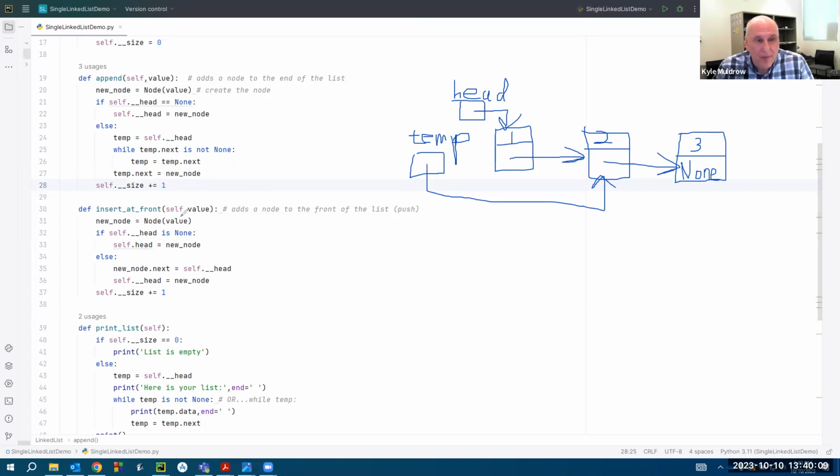The other method I have here is called insert at front. Again, we create a new node, but we're going to insert the node right at the front. So once again, we see if head is none, meaning there's no nodes in the list, then head becomes this new node. Head points to that new node. Else, we do have nodes in the list. Here's what we're going to do.